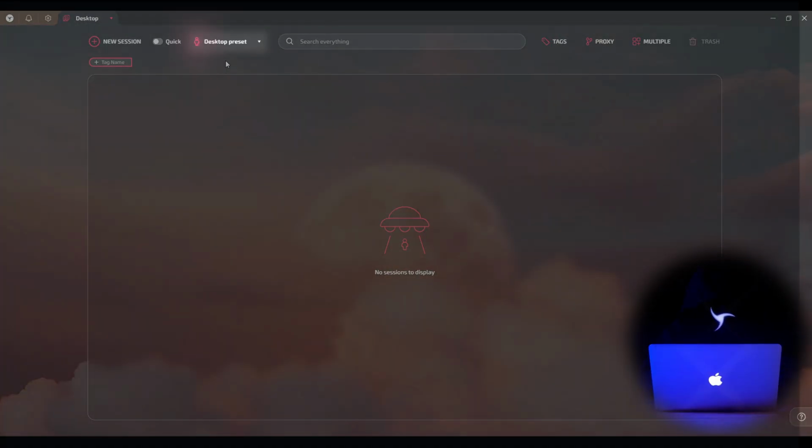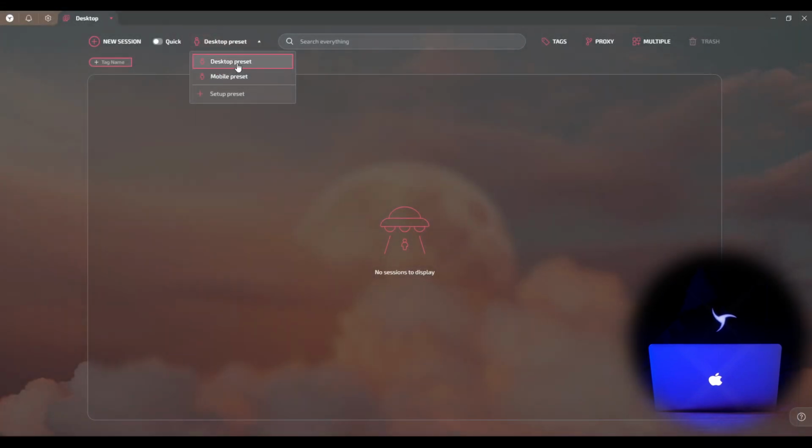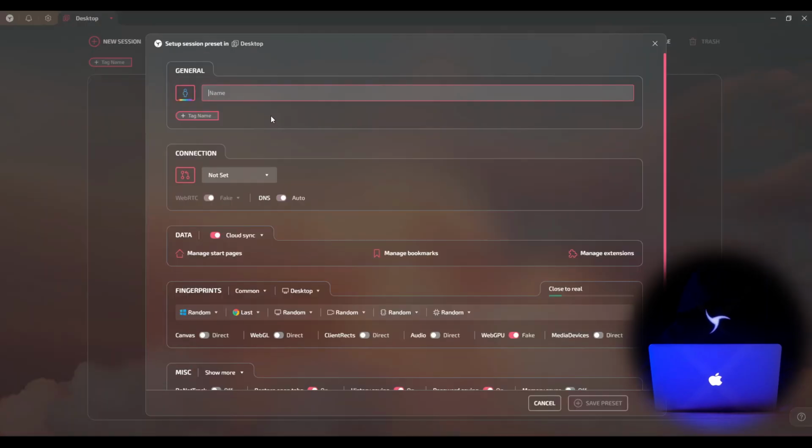So, let's start creating a preset. At the top of the interface, we find the Preset Management button. Open it and see a list of all available presets. Here you can delete, edit, or add new ones. By default, there are already desktop preset and mobile preset, but we will create our own. Click Create Preset, or use the hotkey and a familiar settings window will open.